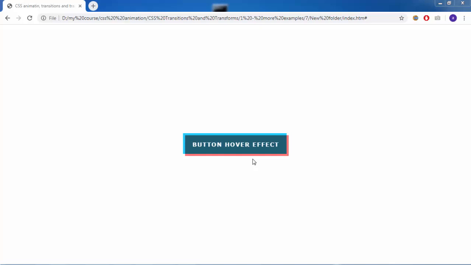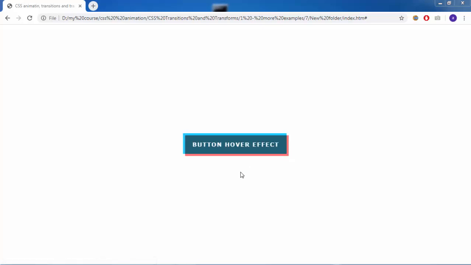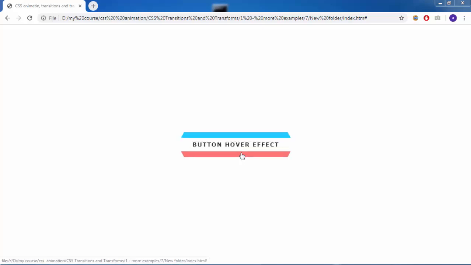In this lesson, we're going to create this nice-looking button hover effect. So, if you take a look at the button, you can see that there are two backgrounds here, the blue one and the red one. The blue one is shifted a little towards the top left, while the red one is shifted towards the bottom right. And when hovering over the link, you can see both are rotated in a 3D perspective on the x-axis. So, let's create that together.